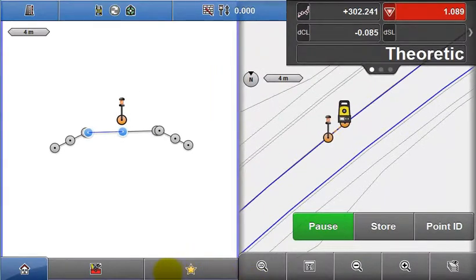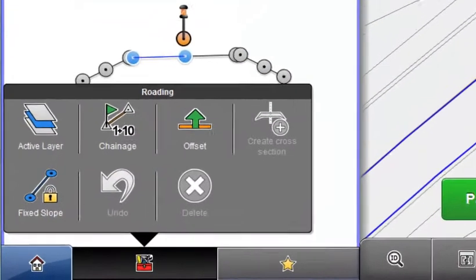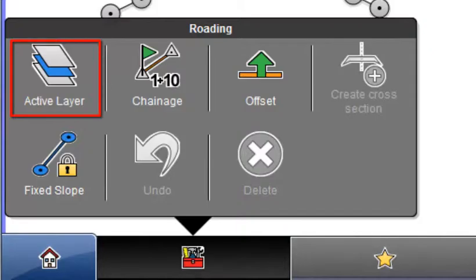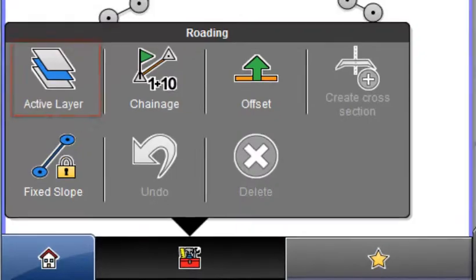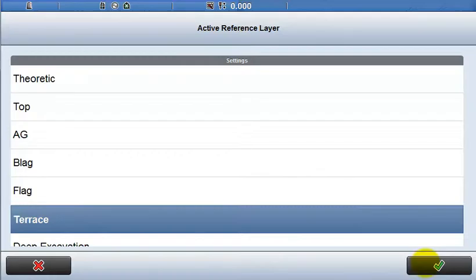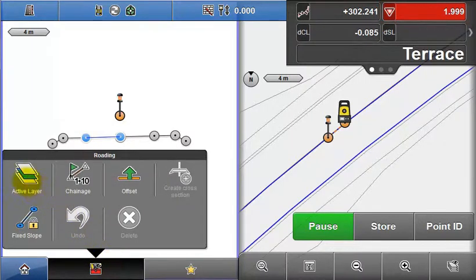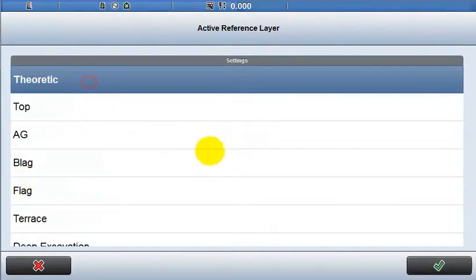If layers are included in the imported file, which is normally the case for LMD files but not for XML, it is possible to change the active reference layer. I will change from Theoretic, shown here in the info panel, to Terrace. The cross-sectional view now represents the terrace layer, and the cut fill value in the info panel changes. I'll now change back to Theoretic.